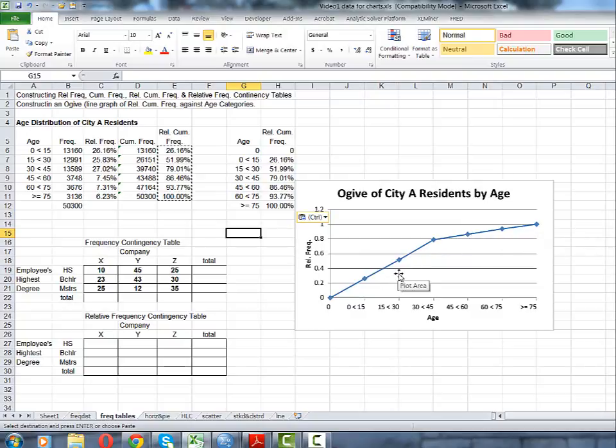So obviously ogives can take a lot of different shapes depending on what we have here in the frequency and relative frequency classes, or for each of the classes. So that's an ogive. And now let's move on to the frequency contingency table.